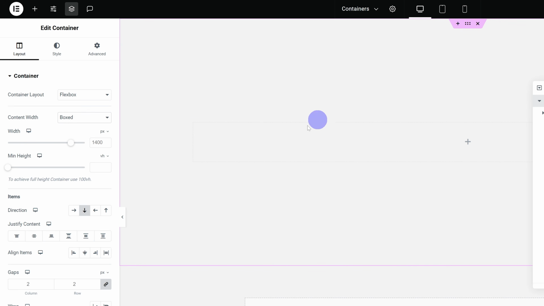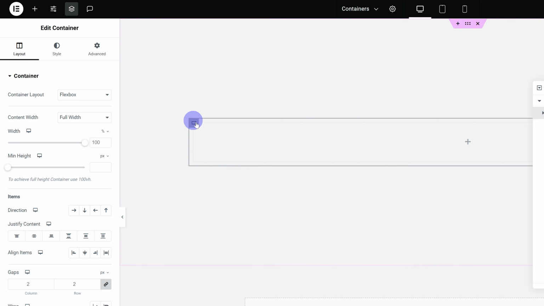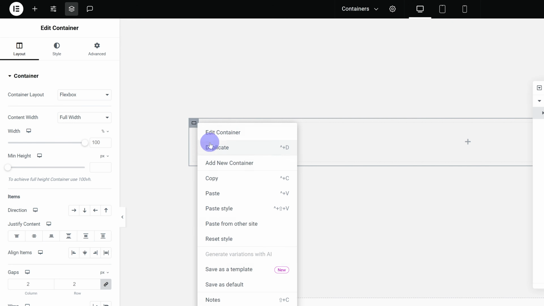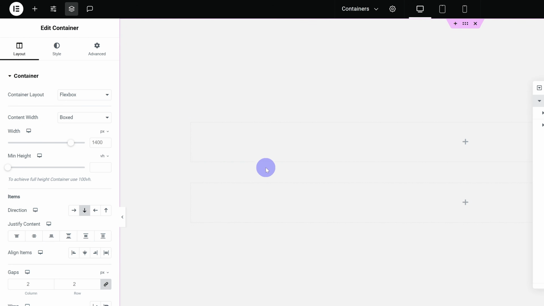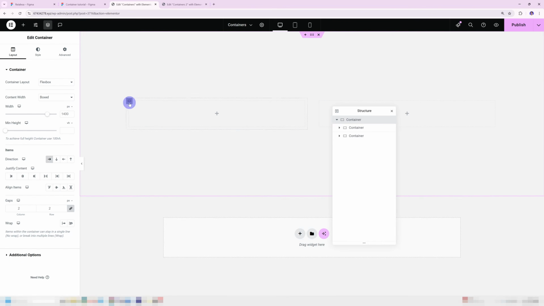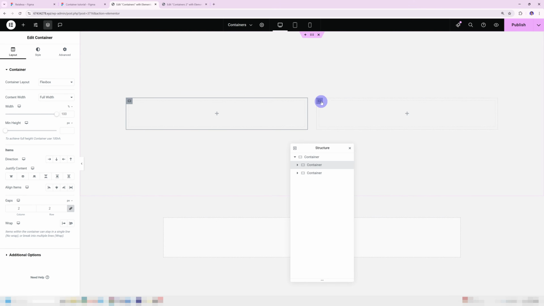If I add in another container, I can do that by going ahead and just right-clicking and pressing duplicate. They are on top of each other. If I go ahead and go under items and change the direction to row horizontal, we can see that each container now takes up 50% of the space. If I add in another, each takes a third of the space, and so on and so on.